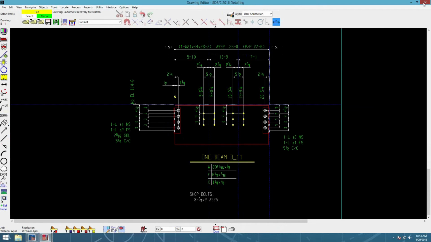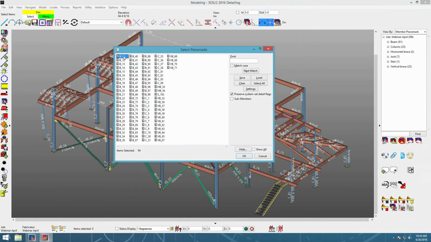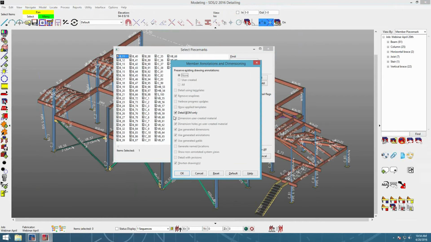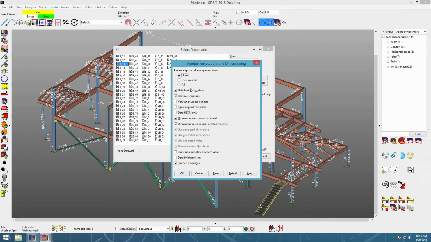So if I close this drawing and go back to detail members, if I look at the settings now for B11, you'll see that detail BOM only is checked on for it. That only affected that one detail because that's the only one that I set it on. My rest of them are still set to my detail with templates.